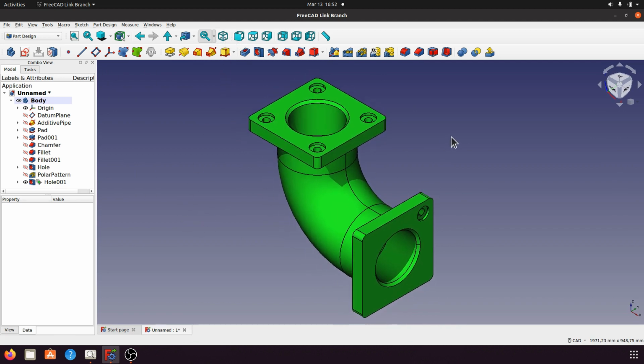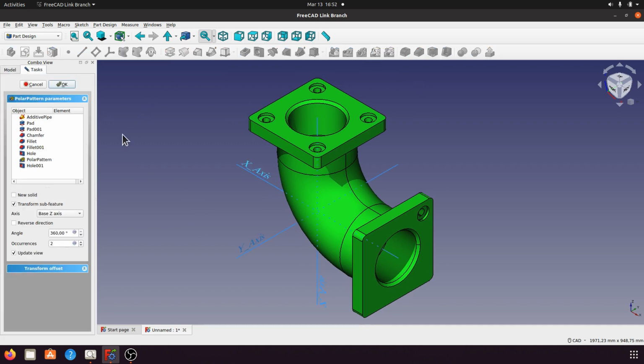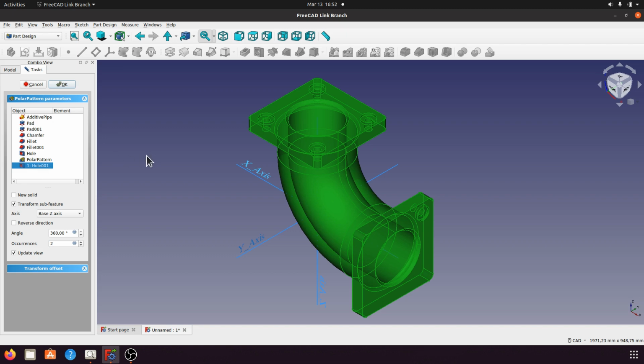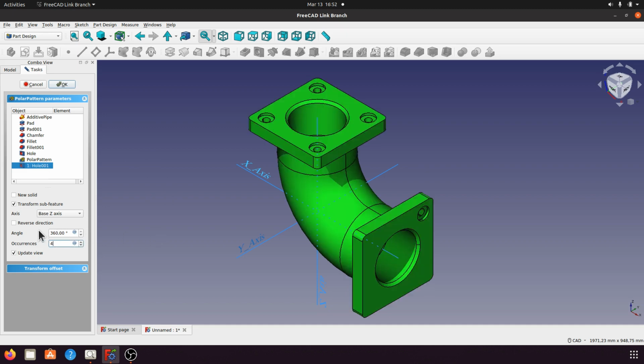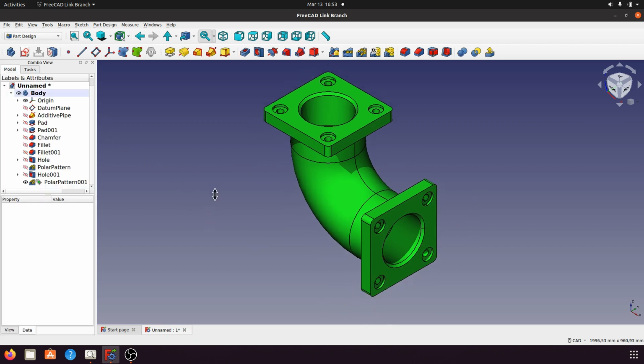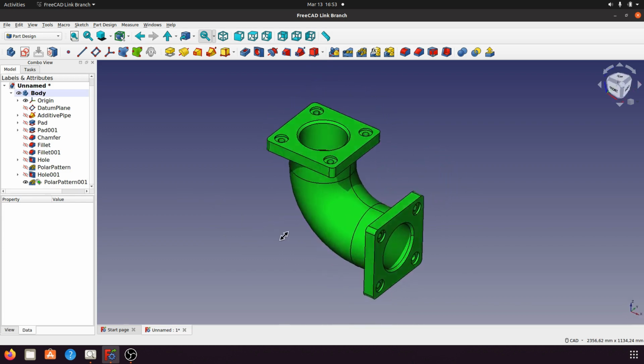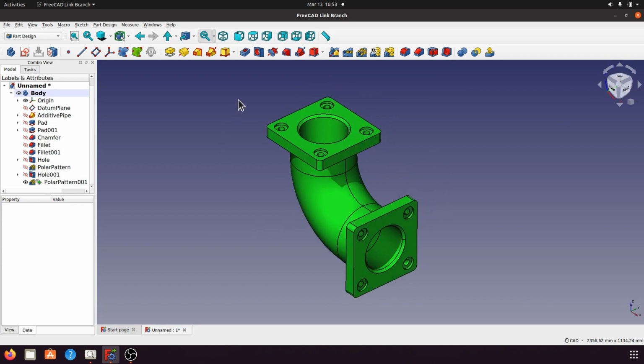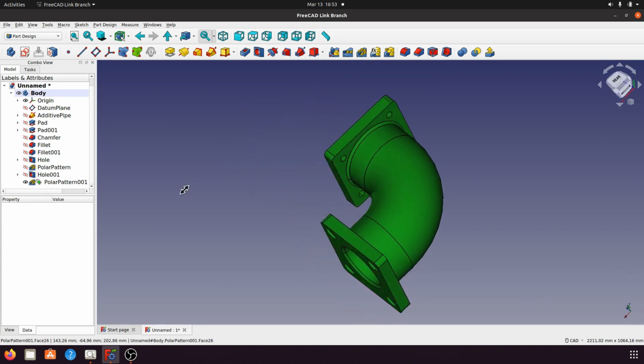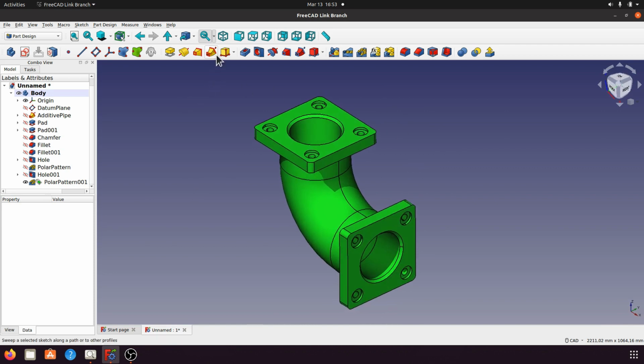So now we can duplicate in the polar way. Click this feature for the hole 001 and choose quantity of 4. Try reverse. For the axis, we choose the x-axis. Okay, now the counterbore in the right side is created. Let's click OK. So finish for the creation of the elbow with square flank. So this practice is enough for now.